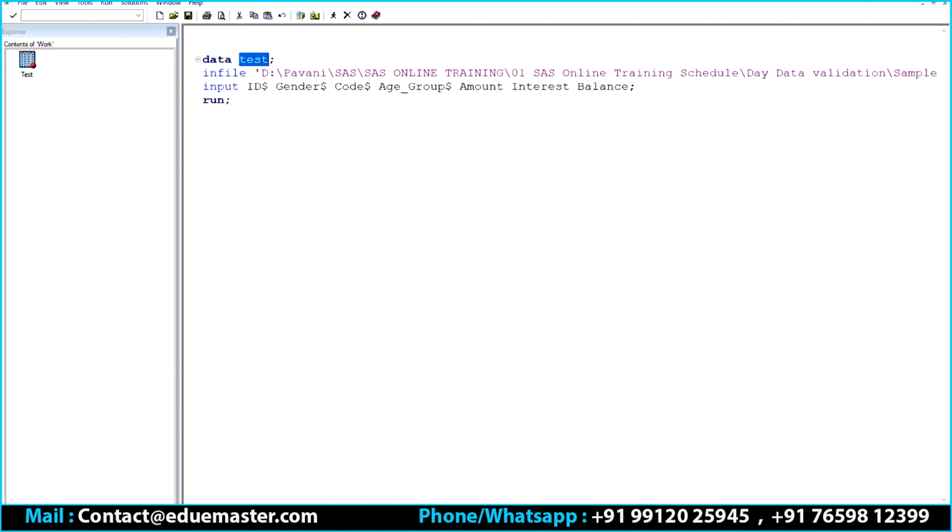Here we are making use of this test data set, right? Suppose you want to report the duplicate observations, like complete duplicate observations, or duplicates for specific variables. Either by using proc sort with the nodupkey option, you can remove the duplicate records. Complete duplicate observations you can remove, but not identify, correct?